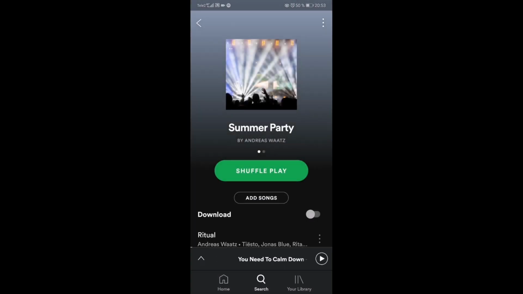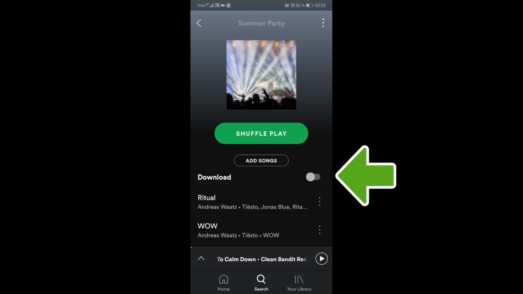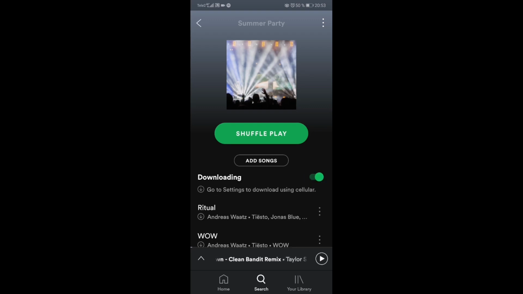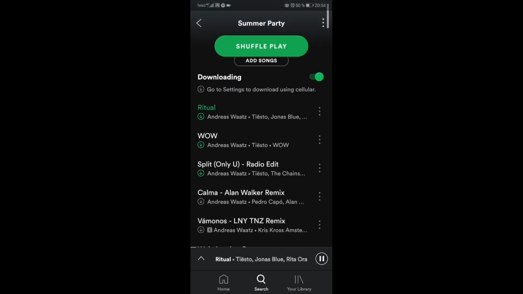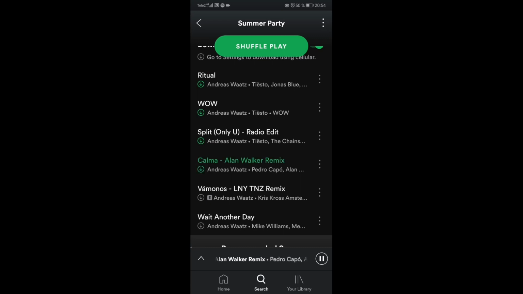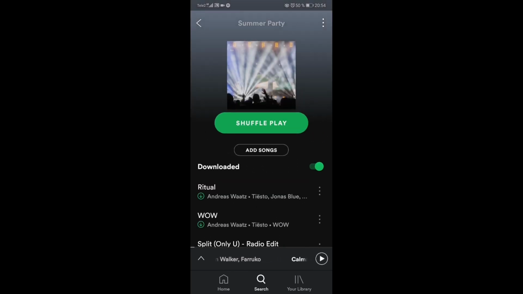Alright, so under the Shuffle play button, add songs, you see this download, click on that. Okay, so now click on the download button under the song. So click on all the songs that you want to download in this playlist, like this. So in this case, I'm gonna download all the songs in this playlist, like that. Okay, so this will download all the songs in this playlist.